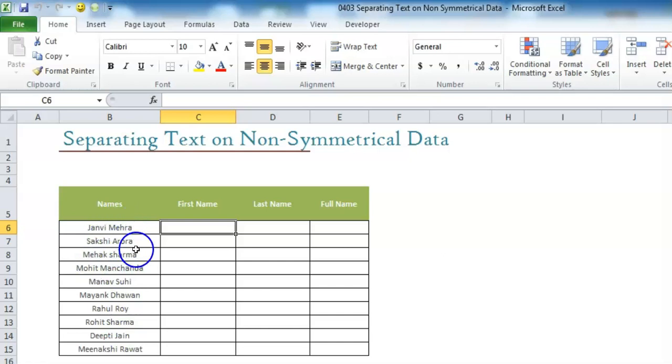Janvi Mehra, Sakshi Arora, Mehak Sharma and so on. In total, if you see, we have one common character which is space that we can use to separate the first name and the last name. So whenever this kind of situation comes, we can use that common character as a separator. For that we can go with an option which is text to columns. To do that, first we have to select the range of data.